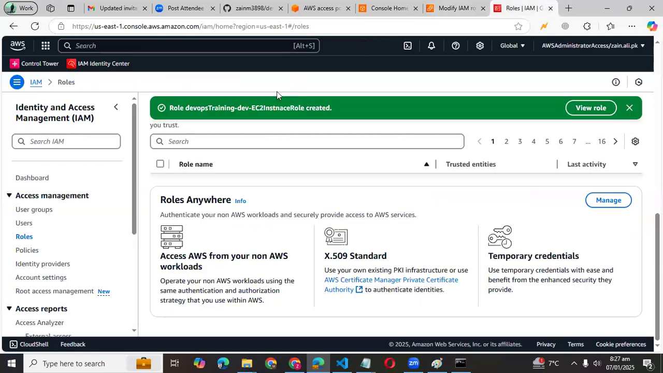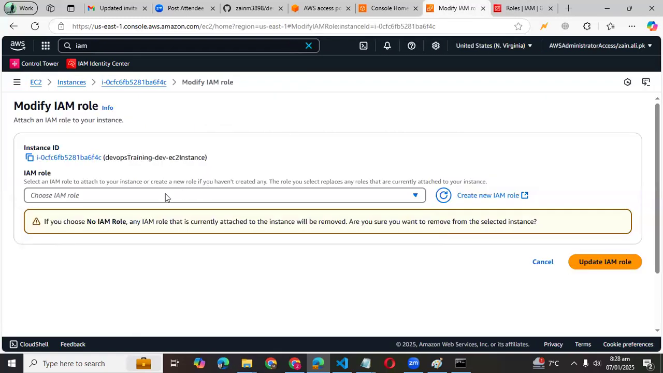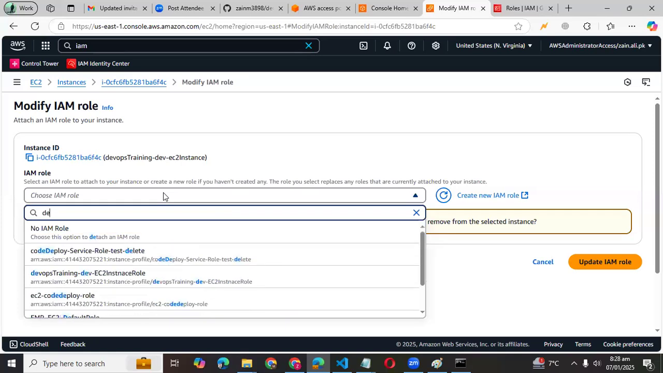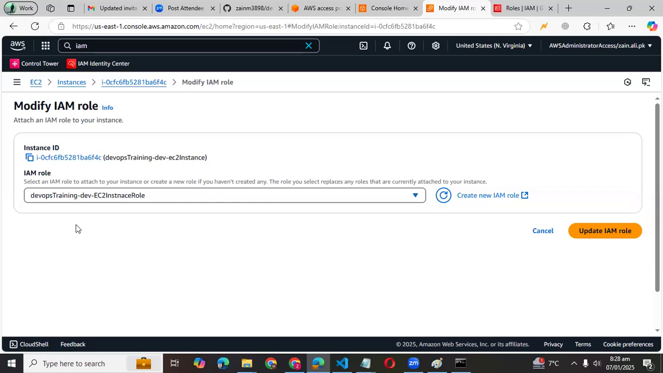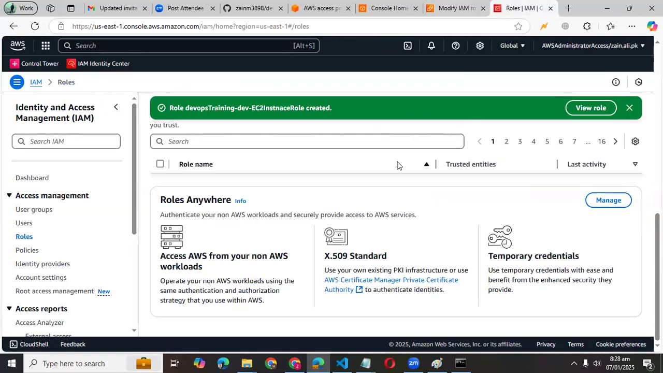What is the name of the role which you just made? DevOps training, Dev EC2 install. So search for it, DevOps training, this one. Just select this role. Did you already give the policies and permissions attached to that role? Yes, whenever we create the role, we attach the policies with it. If you remember, we attached the two policies with this role.